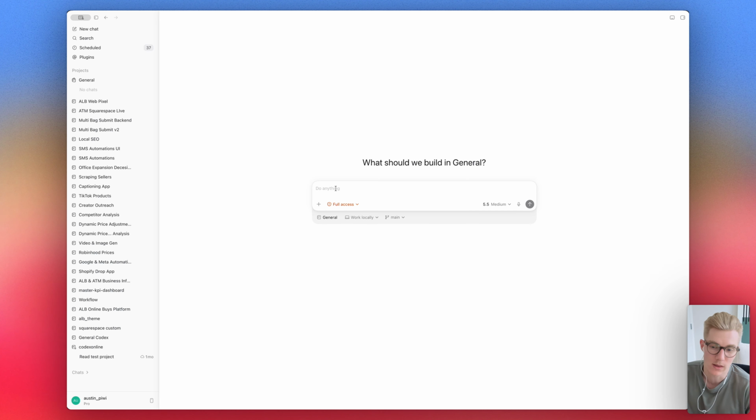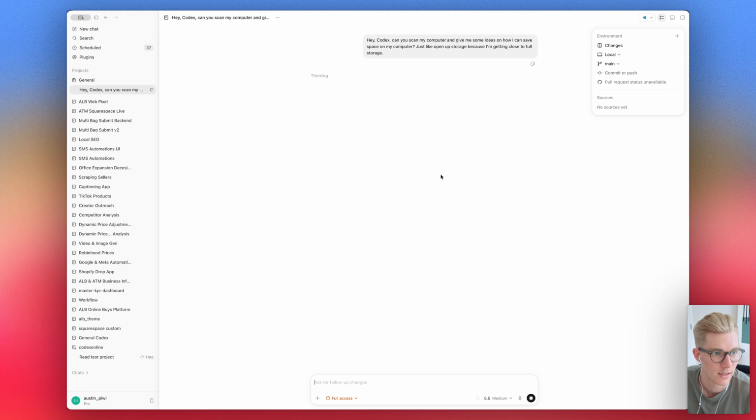But we'll do one of the things that I talked about as an example, which is finding files. I think a really good example of how Codex works is just trying to see how it can save space on your computer. So I have a voice dictation here. You can kind of use it here as well, but I'll just click it. Hey, Codex, can you scan my computer and give me some ideas on how I can save space on my computer? Just like open up storage because I'm getting close to full storage. And we're going to let this sort of upload and send it out.